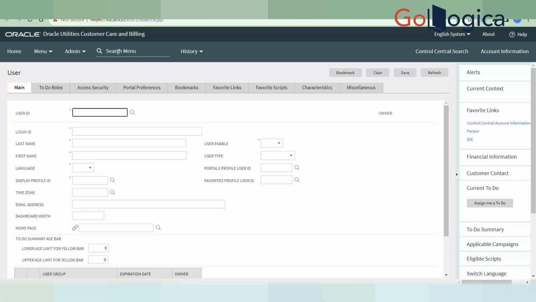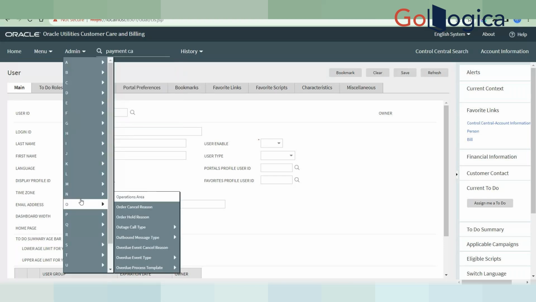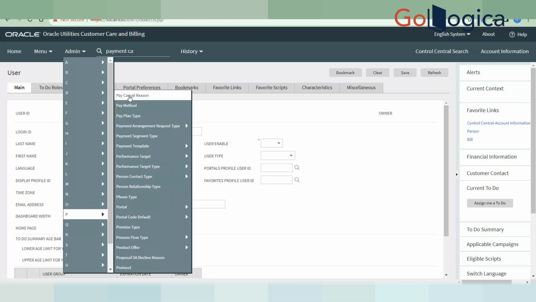You can see here payment and a cancel reason. Okay, so payment cancel, or we can say P for payment or payment cancel, pay cancel. It's not a payment, it's a pay cancel reason.